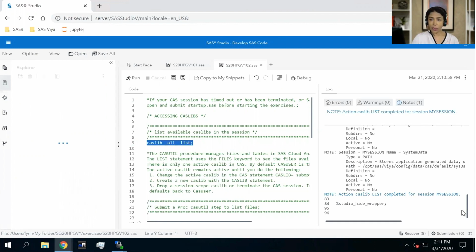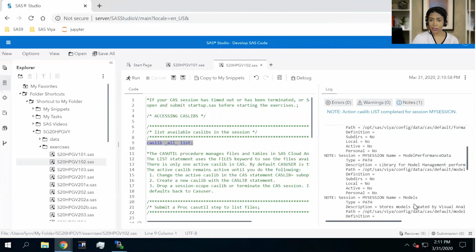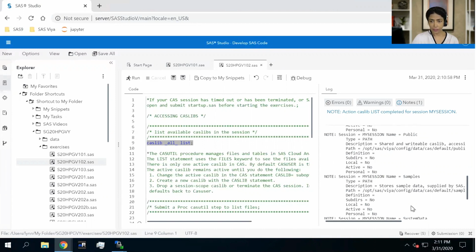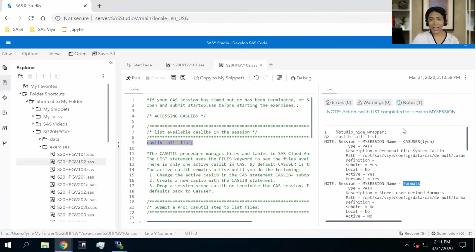In the log, as I scroll up, I'll notice that the session is my session, and within that, I have different libraries. Here is CASUSER. As I scroll down, I see a library called Formats, another one called Models, yet another one called Public, and there's one called Samples. There is only one active Caslib in CAS, and by default, that is going to be CASUSER. I validate that with this statement, active equals yes.